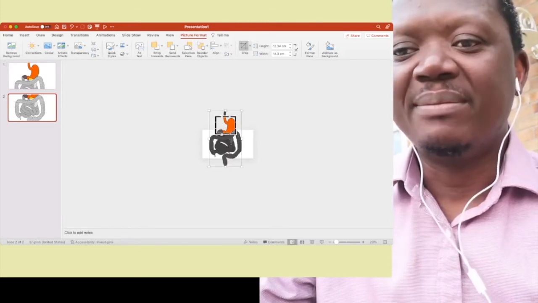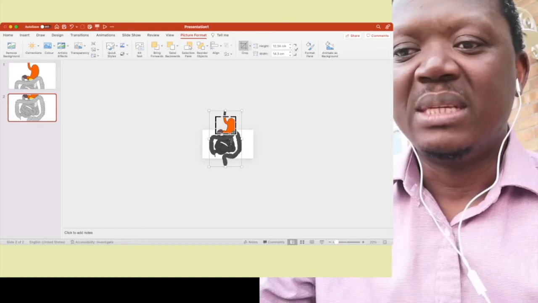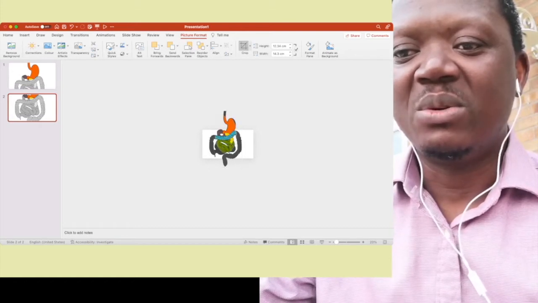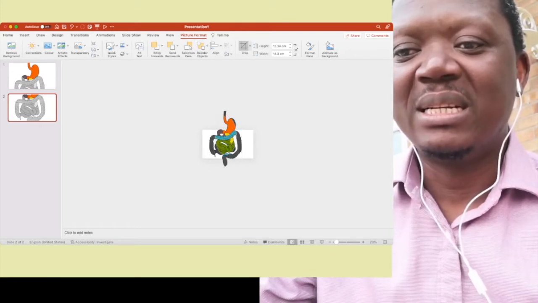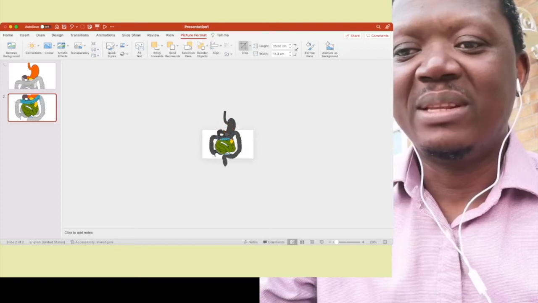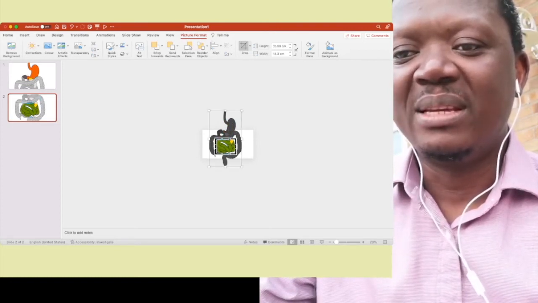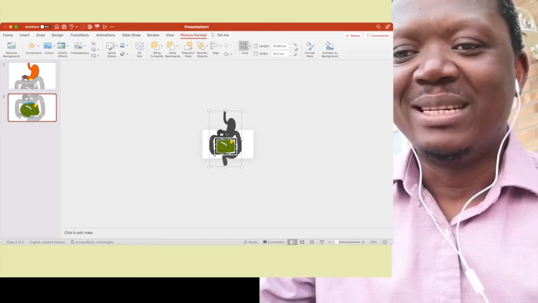Click once again, and then come over here, use the controls and select, and you release and collect and slowly narrow everything down, and it takes you to the small intestine.